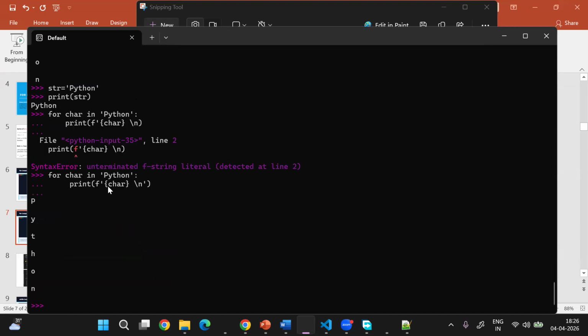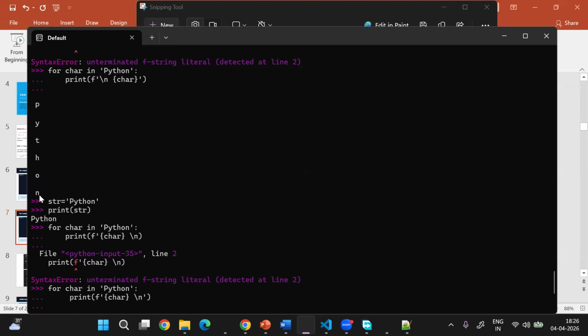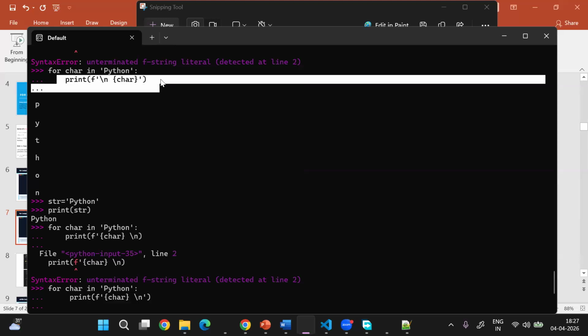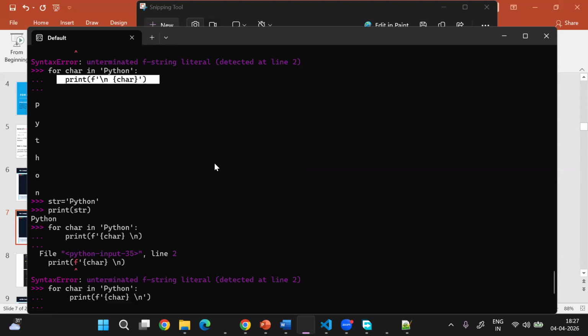Here what happens? First it displays char P and then leaves a line. And after n, in the last iteration, n will be displayed and then it will leave a line. You got it? But here, after n, there is no line. Understood? Any doubts? The difference between this and this? These things will be very useful when you format the output display.